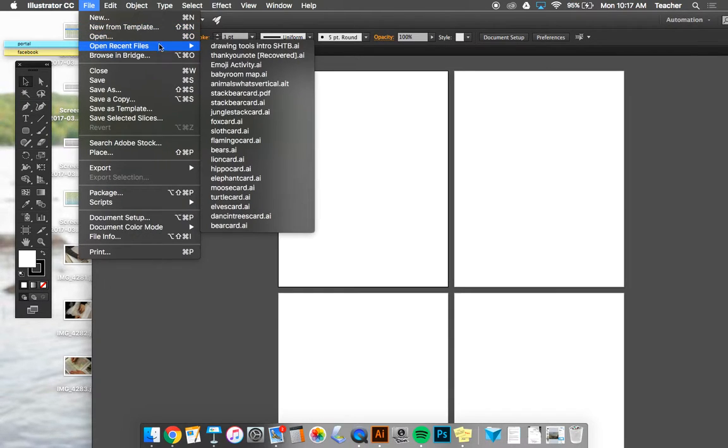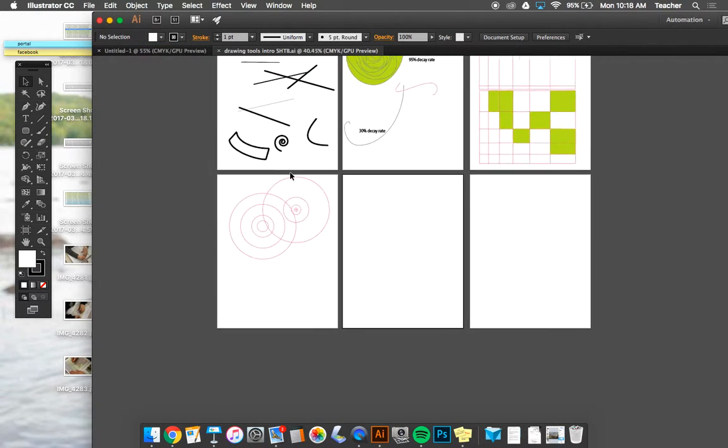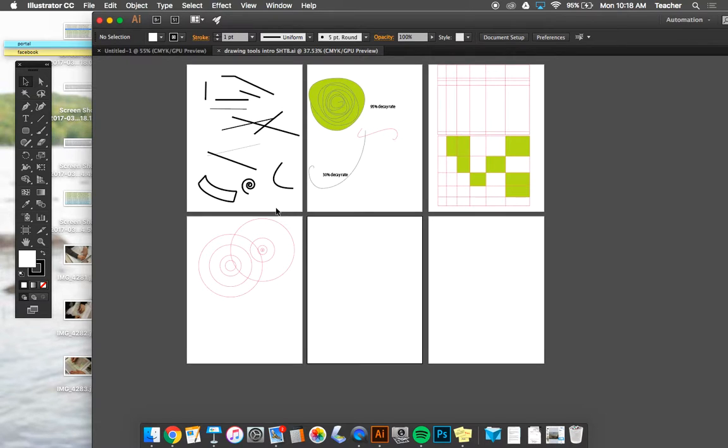I'm going to open my recent file. I'm going to open my old drawing tools. So this is from Friday. Yours will definitely look different than mine because we were just playing around with stuff. And let's see, so we're going to start with shapes. You guys did some shapes in your introduction to Illustrator with the tutorials. We're going to play around with them a little bit more.